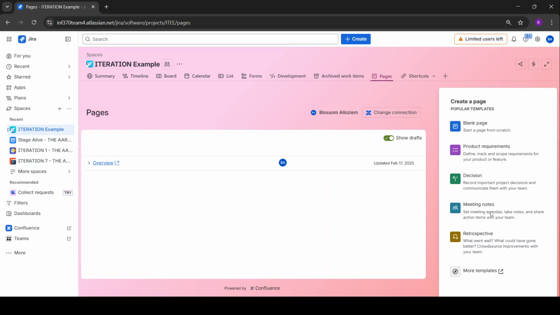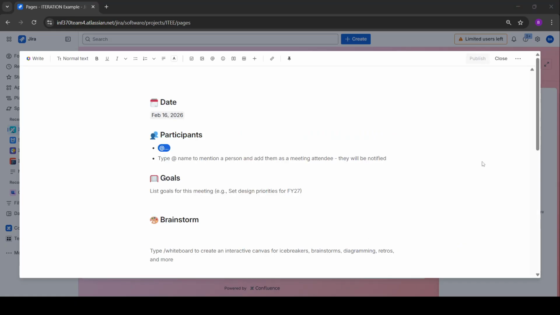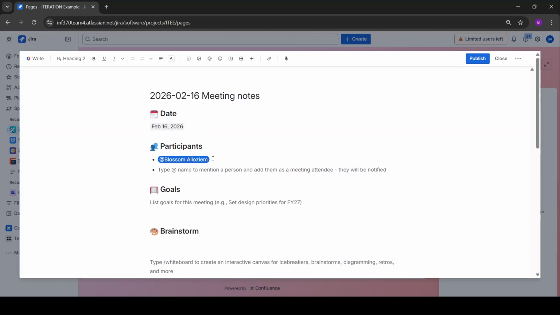And whenever you want to create a new set of meeting notes, you can just go to the popular templates section over here and click on meeting notes. And hopefully it loads. Awesome. And there we go. So of course, when you load up the meeting notes template, you'll see the date. This is more so a label.